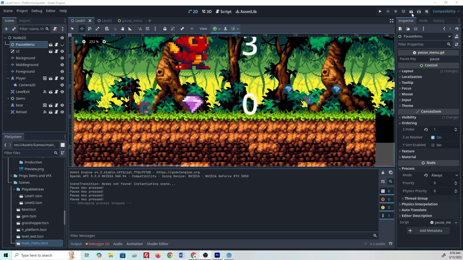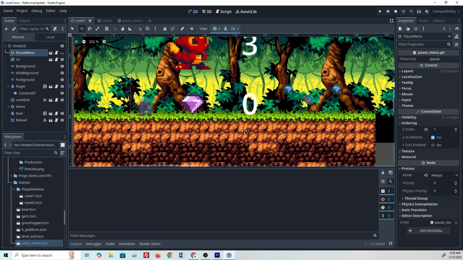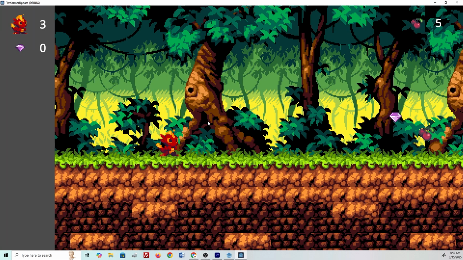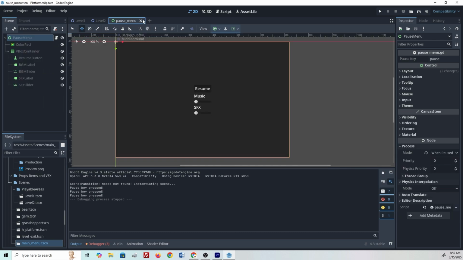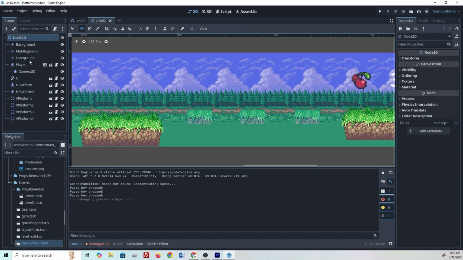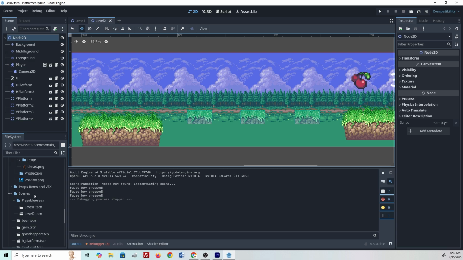So what it'll be looking like when you're done is you'll just be able to press escape. It'll pause. You've got your sliders that don't do anything right now, and then your resume button. You can either press that or press escape and it'll go back to the game. Alright, so let's jump in. Let's start out by closing that, as that was the showcase.